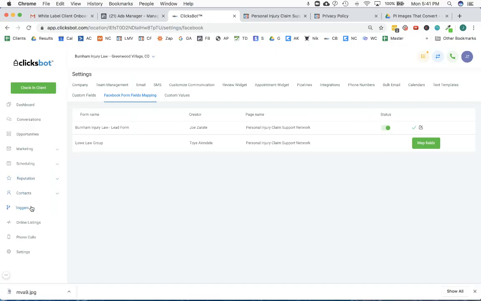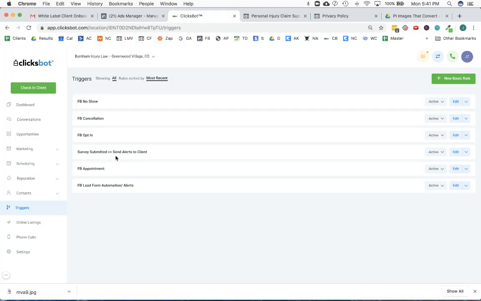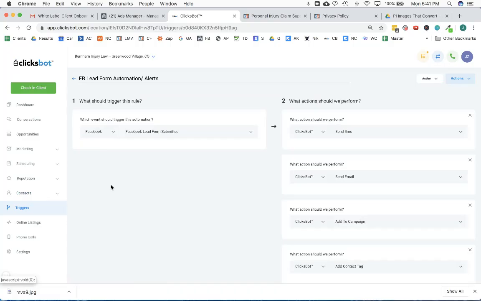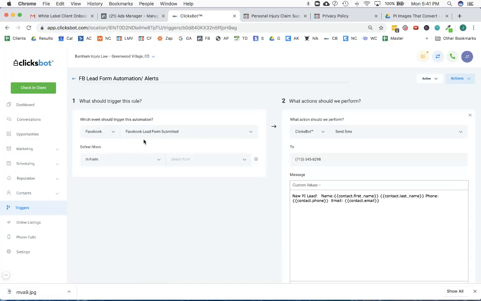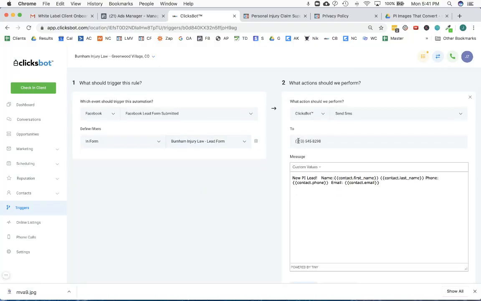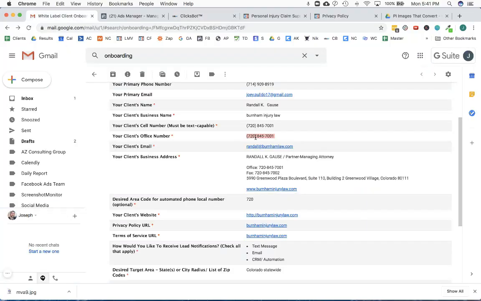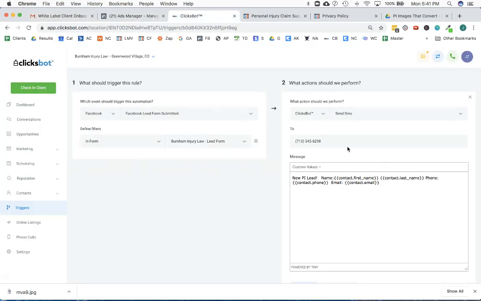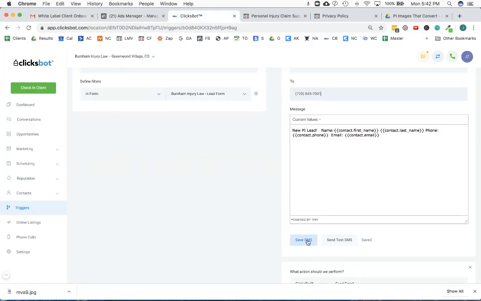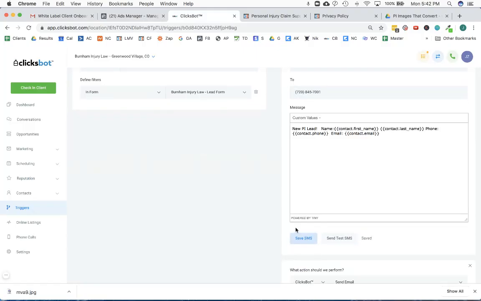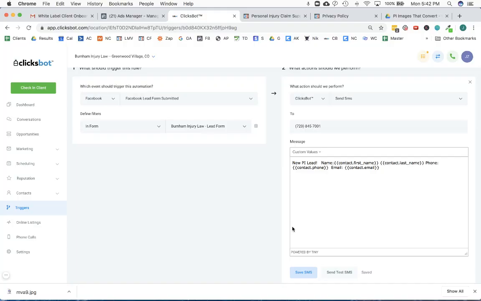So now let's complete this process. When you go to your triggers and you go to the Facebook lead form automation and alerts, whenever a Facebook lead form gets submitted in the form Burnham injury law, we're going to send a text message to our client, right? So let's make sure this is the correct number. It looks like it's not, so we didn't save it the last time. So always make sure that you're saving it. Save SMS. Okay, now that's saved.